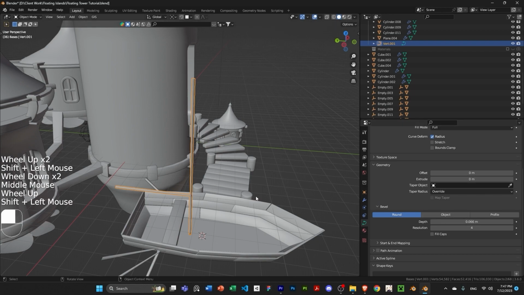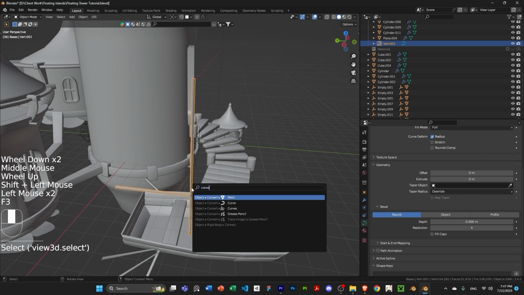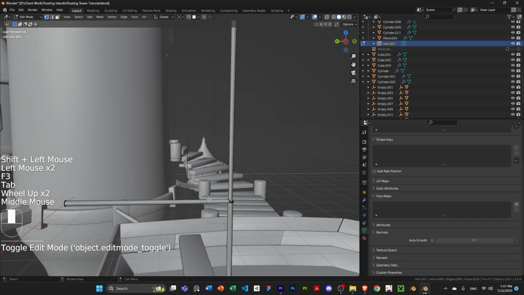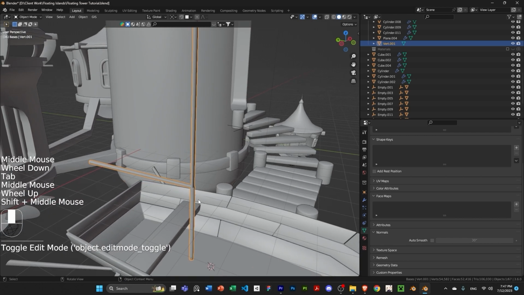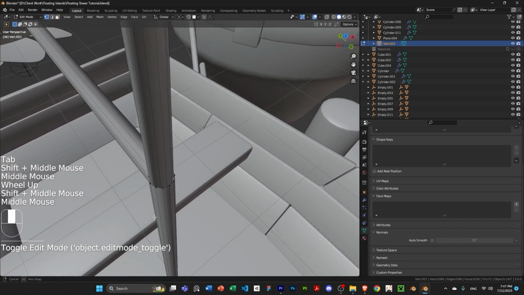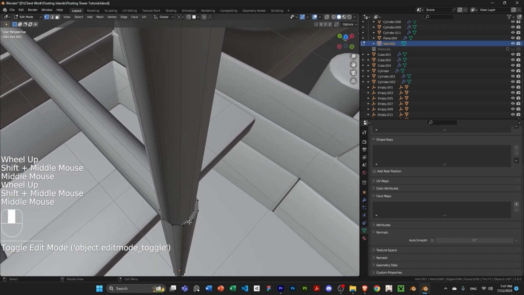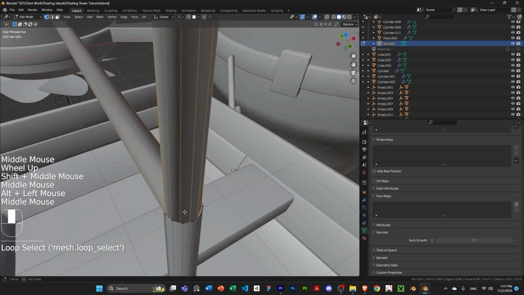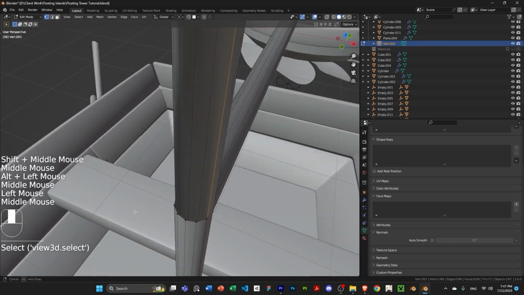So now I'm going to convert it to a mesh. So F3, and I'm just going to do convert to mesh. So now it becomes its own mesh. Now there is a slight issue here. It looks like these didn't really align. And you can spend time fixing that if you want to. So yeah, I'm actually just going to do that.